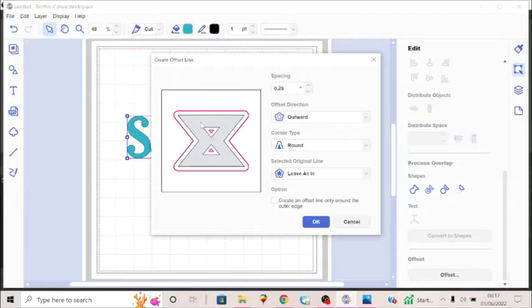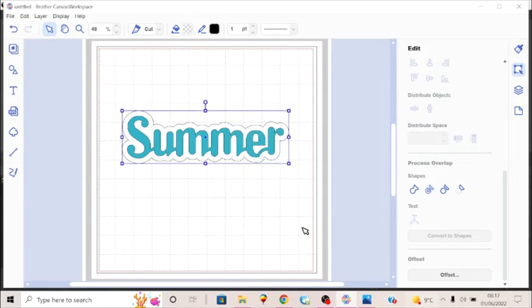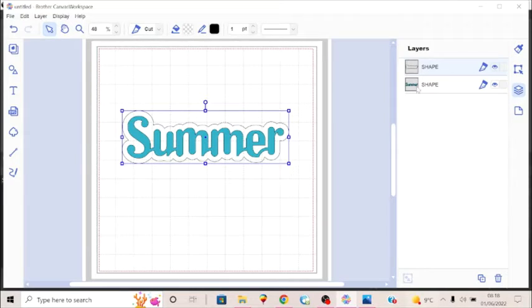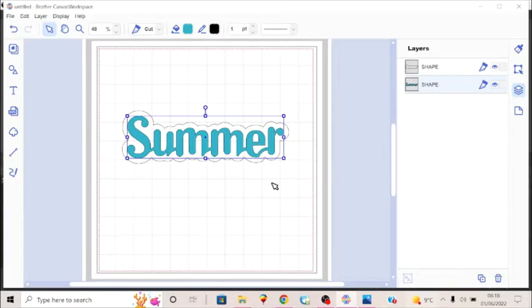So, but you can always go back and remove those additional lines if you like, but in this case we just want the outside of this offset line. So now we're ready to click on OK and see the result, and you can see here behind the word summer is this offset, but it actually is not behind it at the moment.